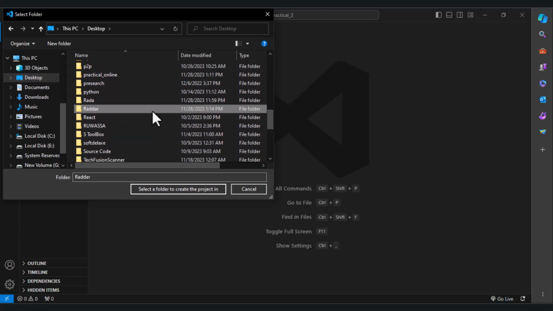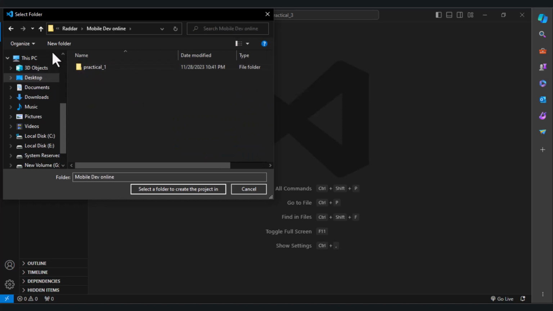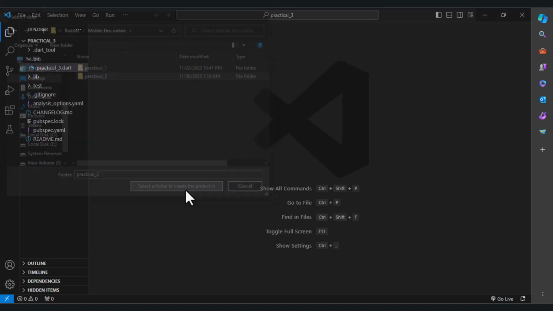So we're working with mobile. New folder. I will name it practical_2. Whenever you want to give a space, use underscore, and you can achieve that by holding Shift and the minus key. Okay, we select the practical_2 folder.